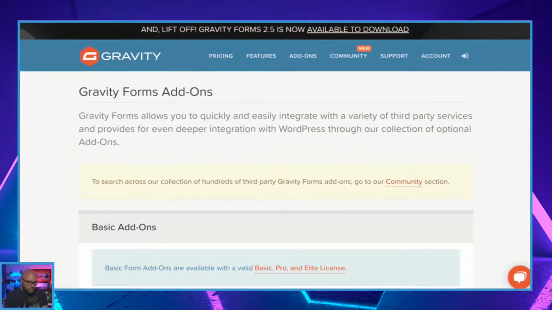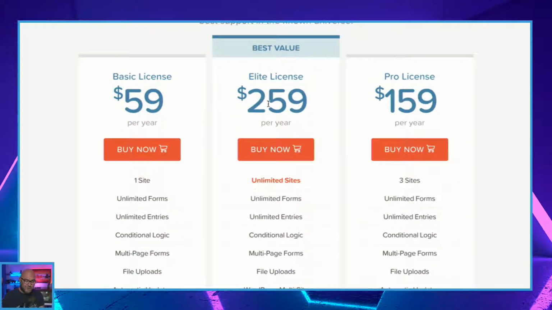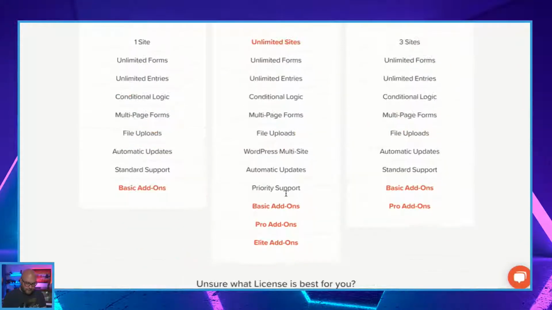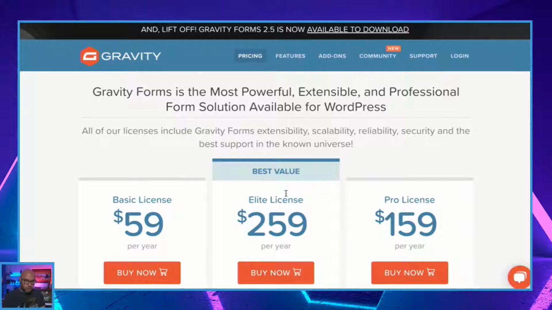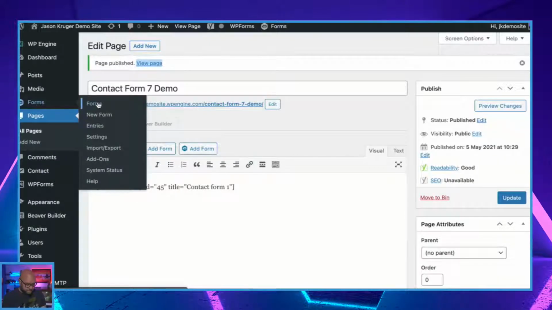So if we go back to the pricing, if you want to get the elite license, it is $259 per year. So it's not cheap, but it depends if you need all these extra functionality on your site. So let's go and create a form.